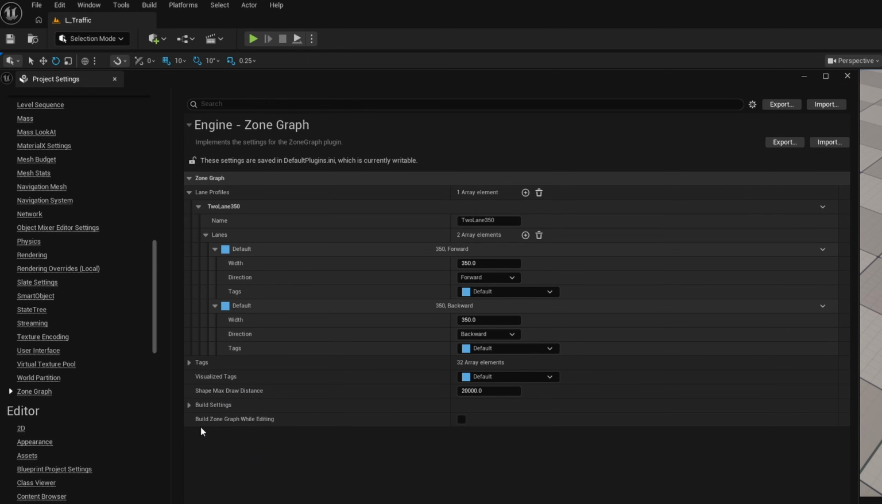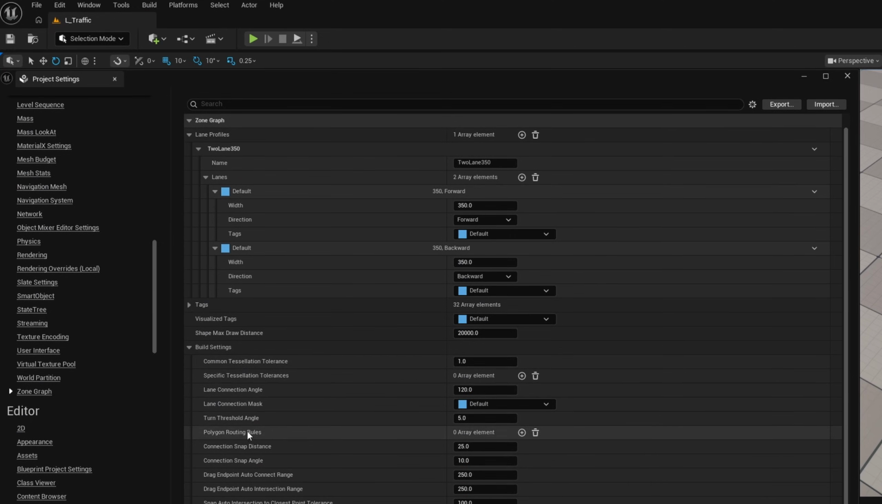The one thing to note though here is the build zone graph while editing. By default, this is false. I'm going to keep it false for now, but my high recommendation is enable it. And I will show you why shortly once we start setting up the zone graph, why I'm saying to enable it, because you'll thank me for it. But for now, I'm keeping it disabled for demonstrations only. And you can play around with the build settings once you're more comfortable, like snapping distances, drag endpoints. You can tweak these values. I'm going to keep everything in default though.